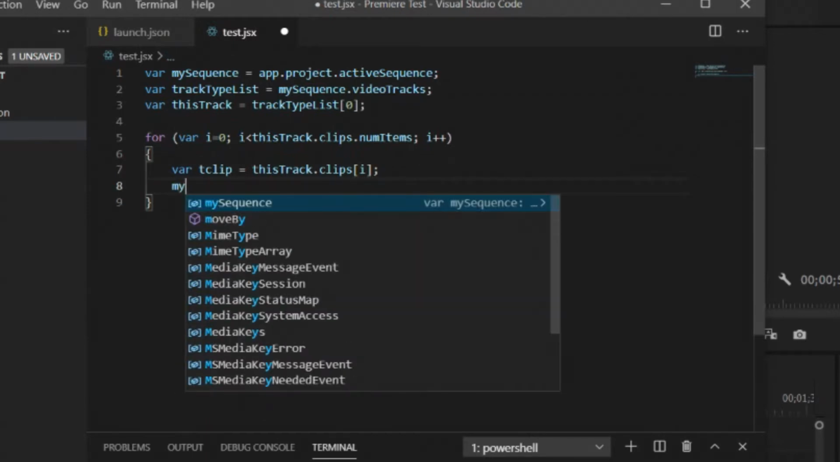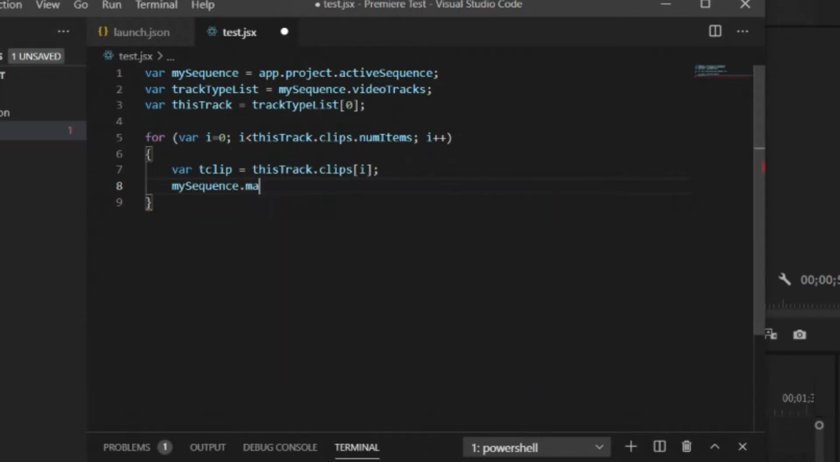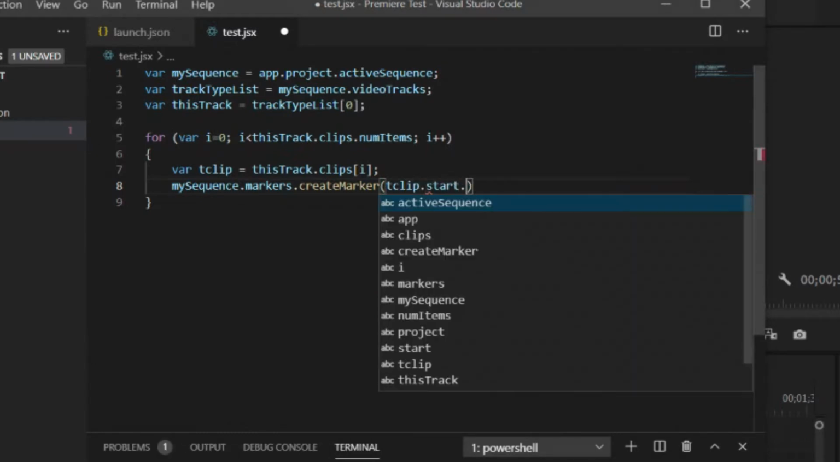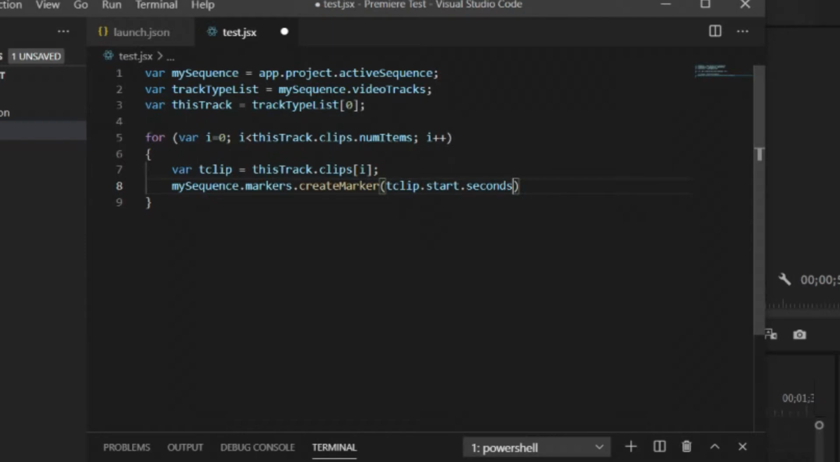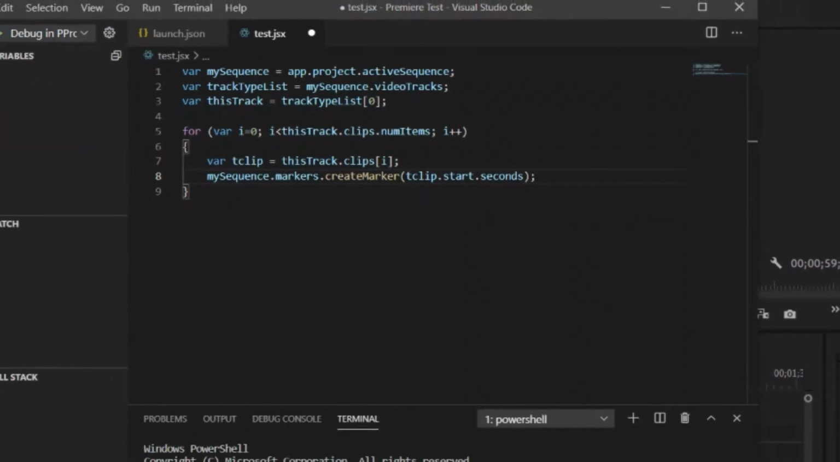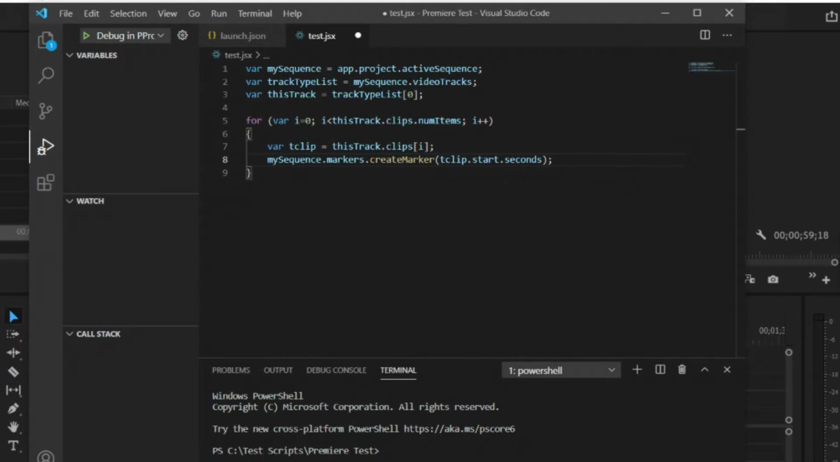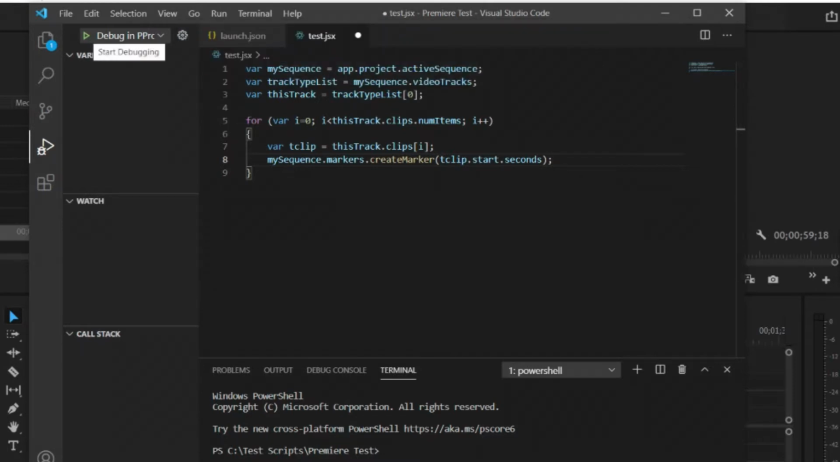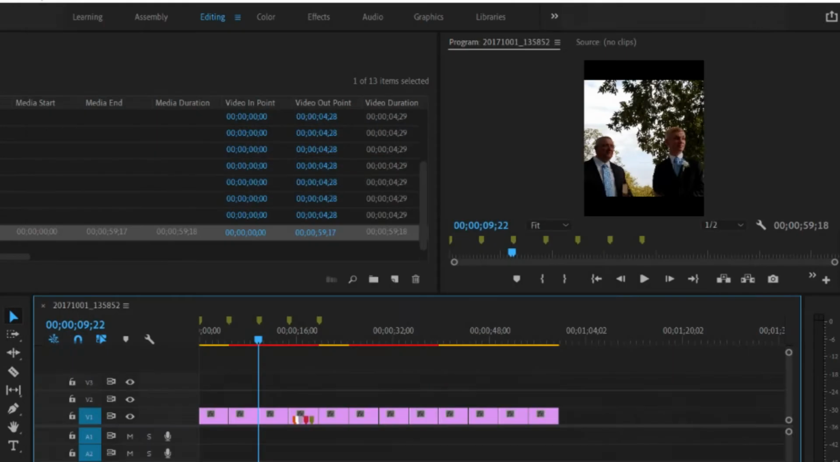Then we want to do a mySequence.markers.createMarker, and then we have to tell it where to create the marker. So that's going to be tclip.start.seconds. Now let's try to run this in Premiere and see what happens. So first we go over to our run section, then we have to press Control-Shift-A to select Premiere Pro, and then we can run our debug in Premiere. Now let's go over and look in Premiere, and you will see that we now have a marker at the beginning of every clip on the timeline.